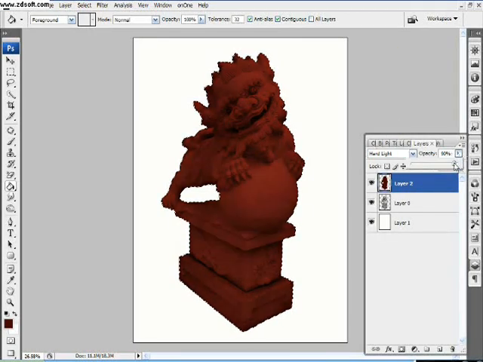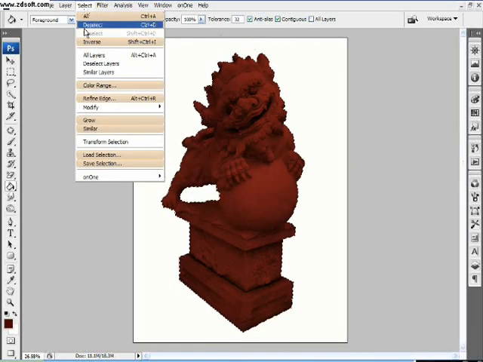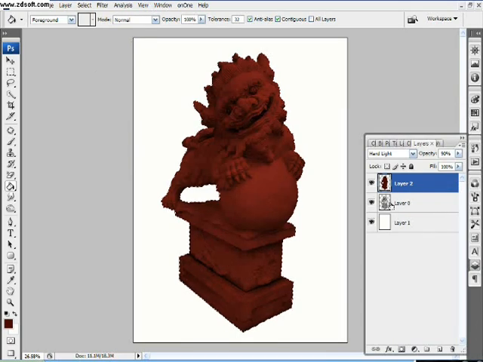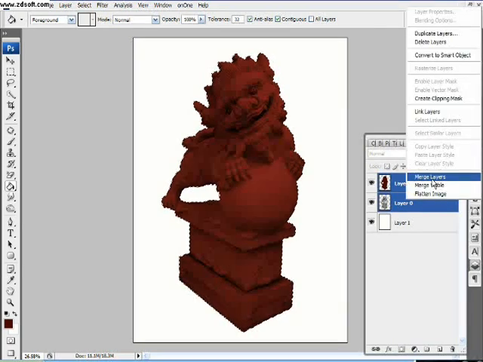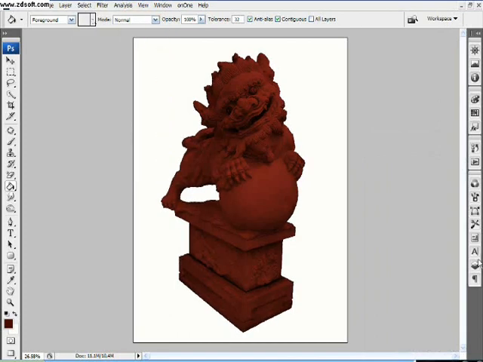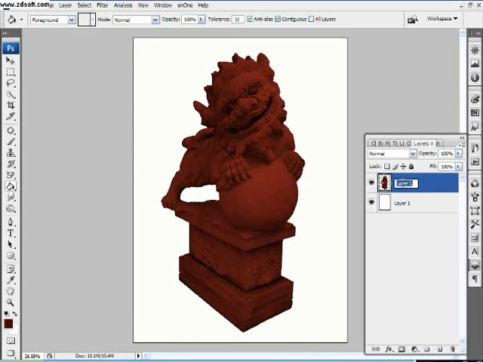I'm going to change the opacity a little bit just to get the detail to come through a little bit better. Deselect. Now I'm just going to merge the two layers together to make it easier to work with. Now I've got basically the lion in brown. Doesn't look like much yet, but we're going to add a lot of highlights and shadows and stuff like that, and we'll get to that in a little bit.